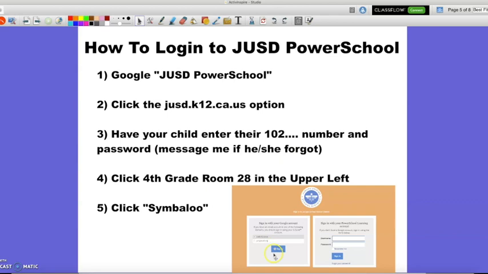Once you sign in, you'll click 4th grade room 28 in the upper left hand corner, and then you'll click Symbaloo, and that will take you to all of our links. So let me show you how to do that.